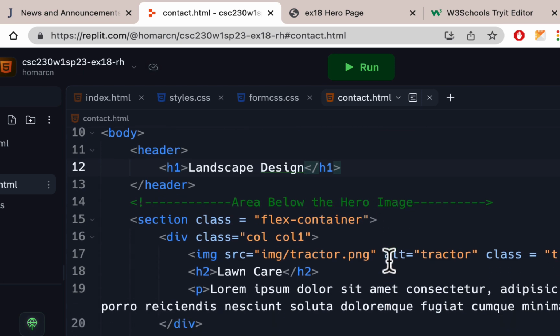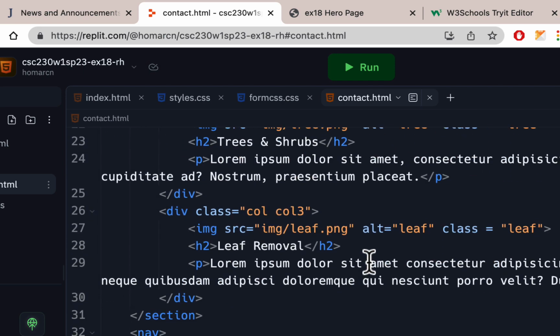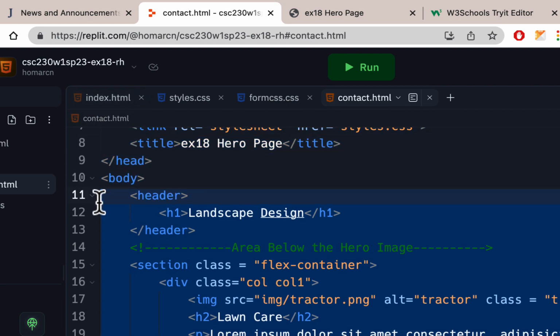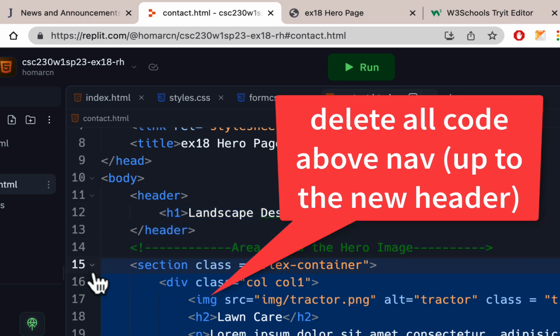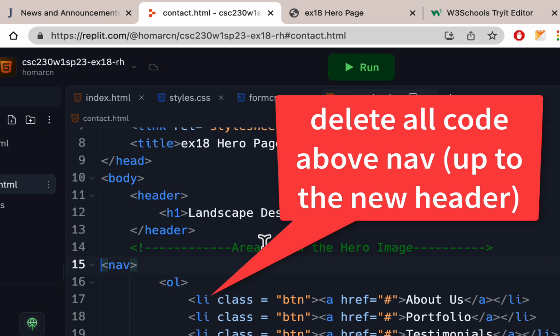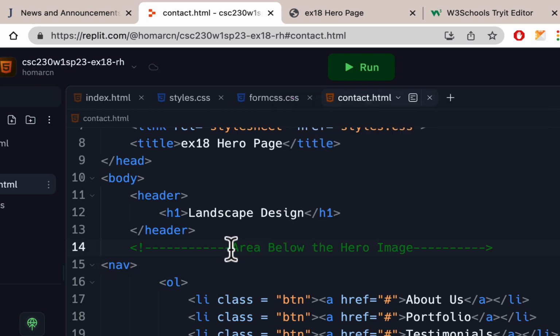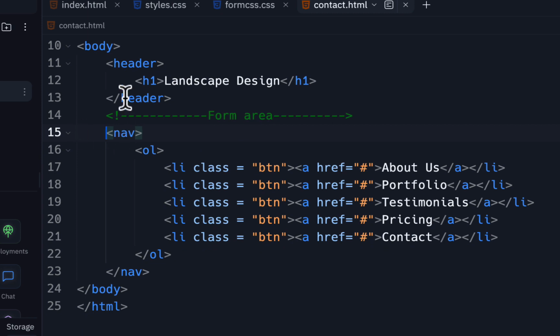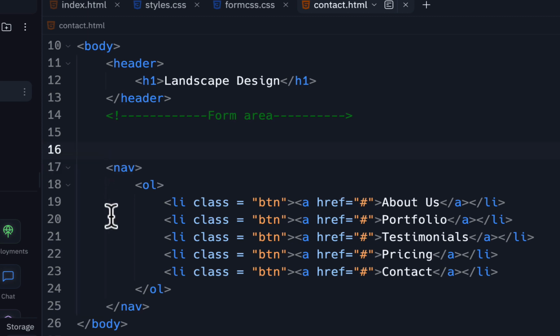And area below, I guess we don't need any of this. So I'm going to actually get rid of everything above nav, except for the one I just put in there. Actually, I might leave that section here, and I'll put form area here. And then actually after here, tab this over, and I'll put another comment, and I'll just put nav area bottom. And I'll highlight it, and I'll do command /.